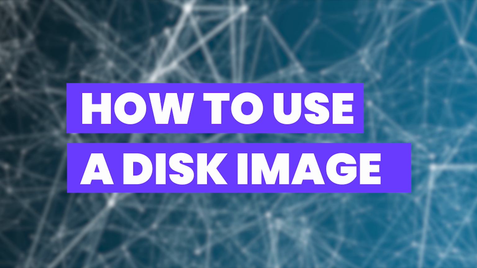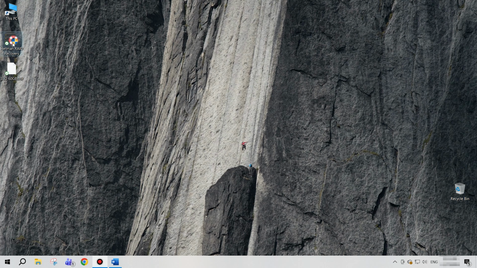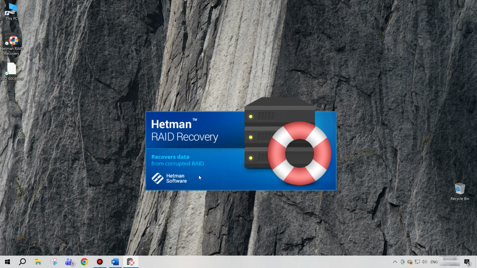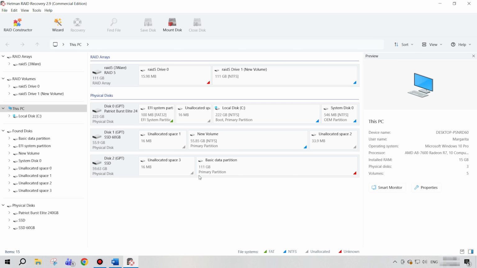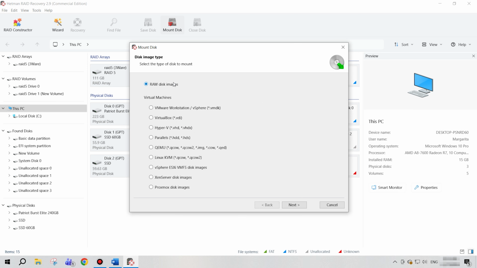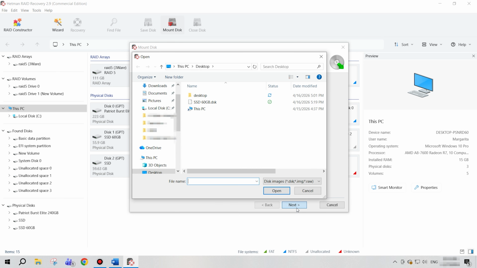How to use a disk image. To start working with a disk image, it must first be mounted. Only after mounting will the program recognize it as a separate storage device and allow it to be analyzed. In the program, click Mount Disk, select Raw Disk Images, and click Next. In the window that opens, navigate to the folder containing the image, select it, and click Open.